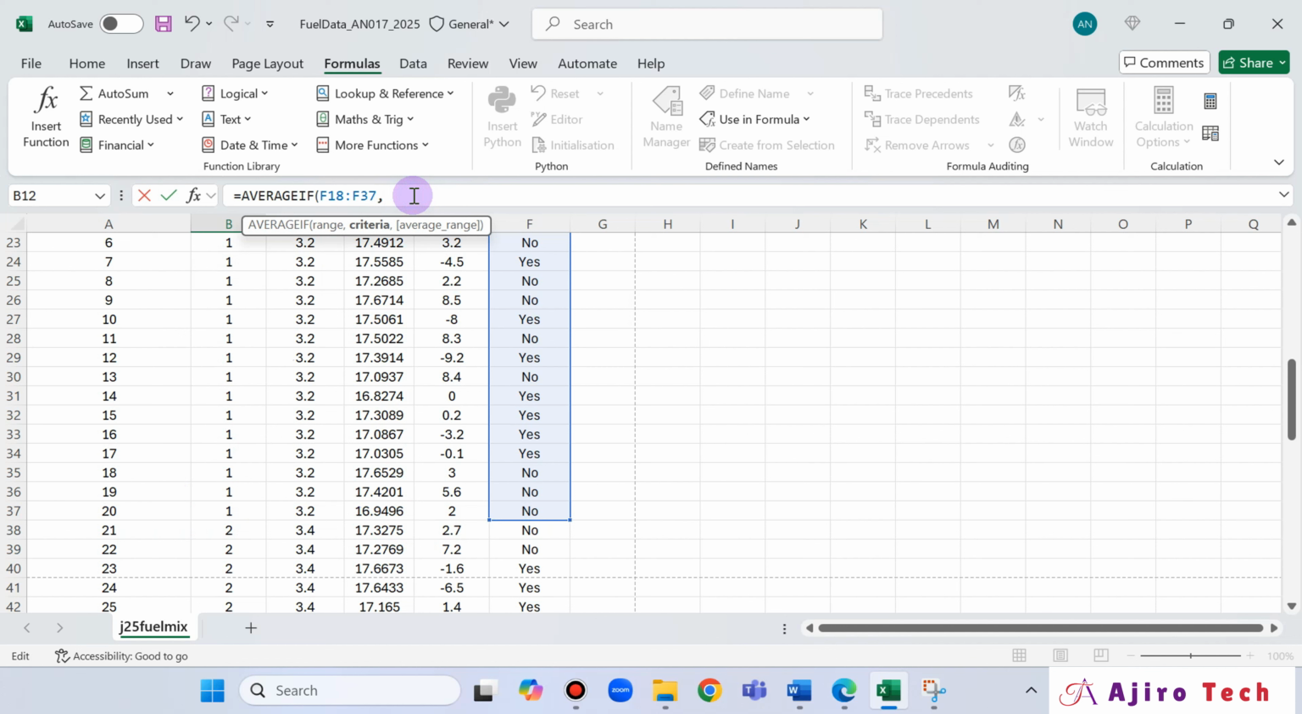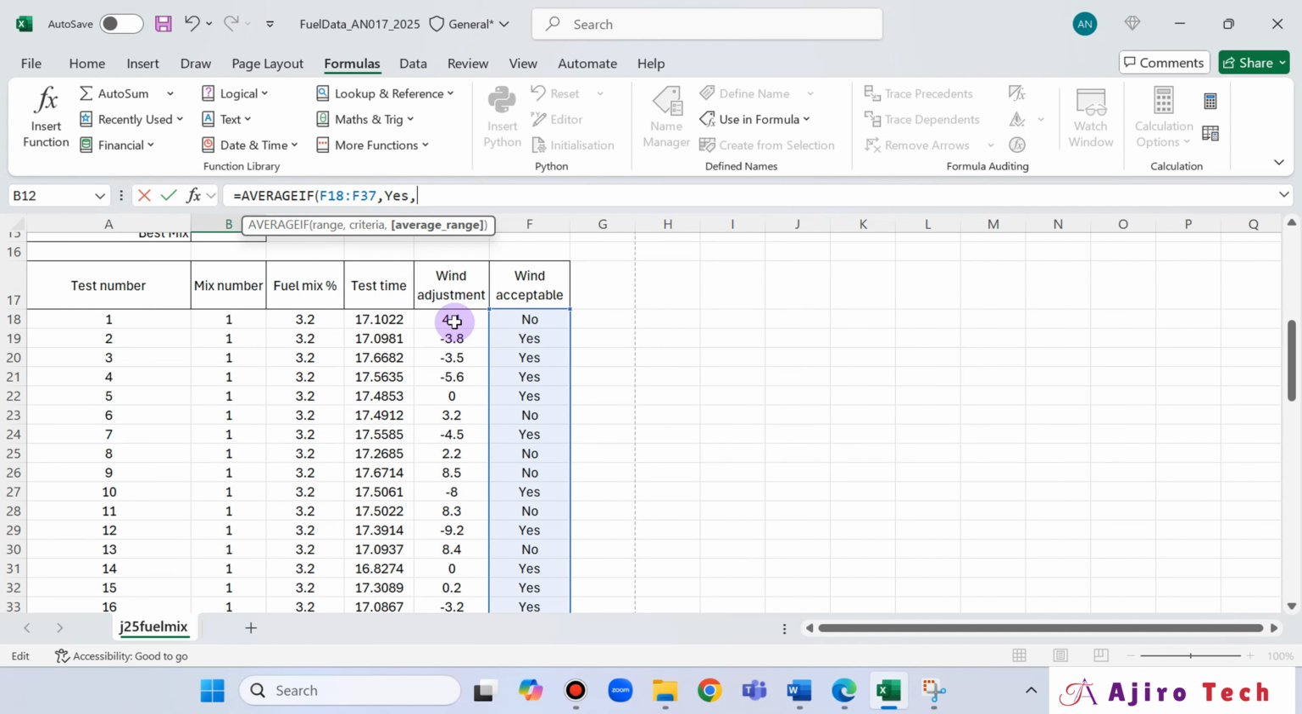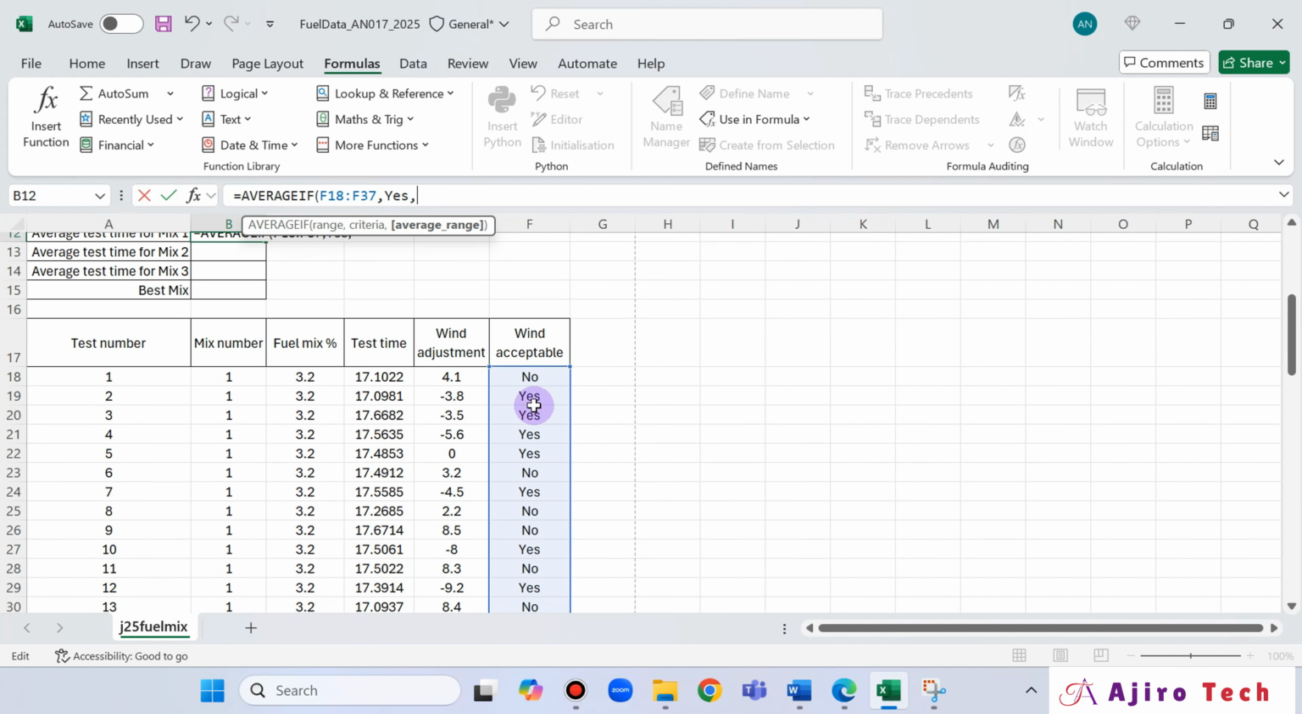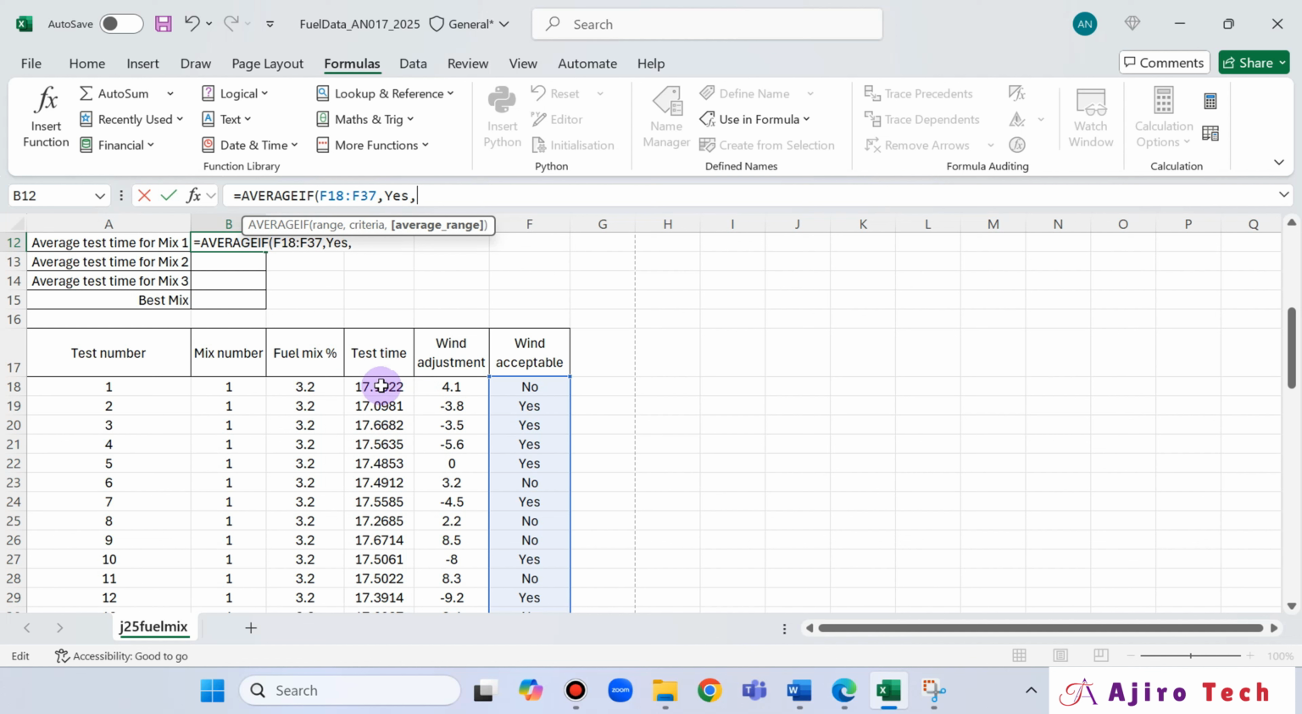Comma. What's the criteria? The criteria is yes. Okay. Comma. Now, we want to look at the average for mix one. So that will be what? This is test time. So it will be the average of the test time.